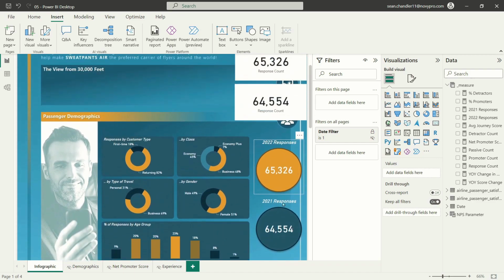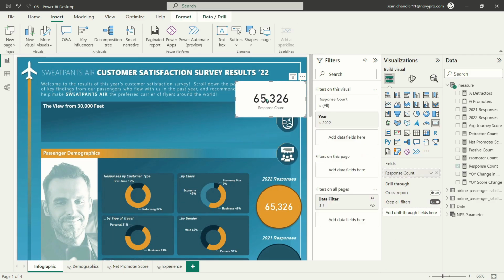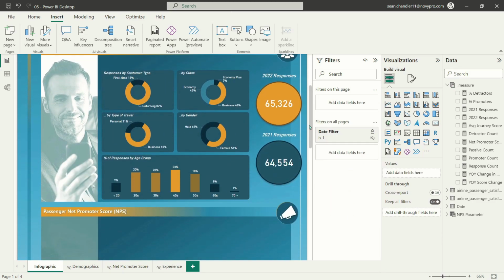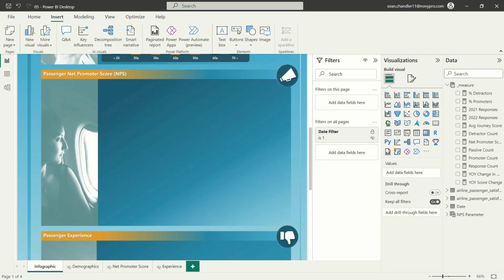And now our demographics section is pretty well complete, and we can go ahead and get rid of these two cards here. And so there's our demographics section.